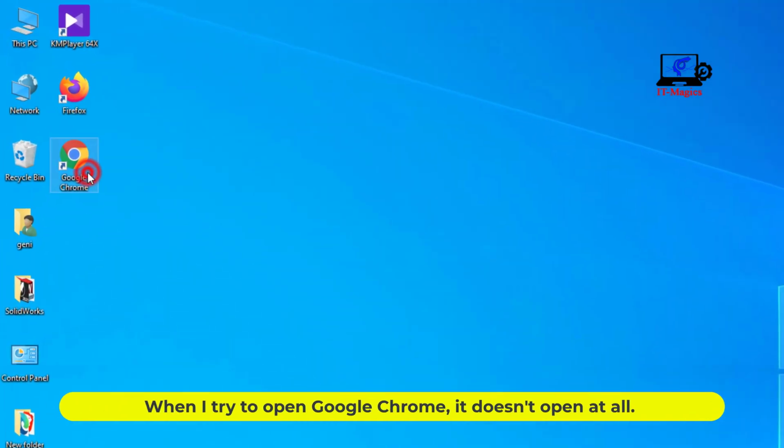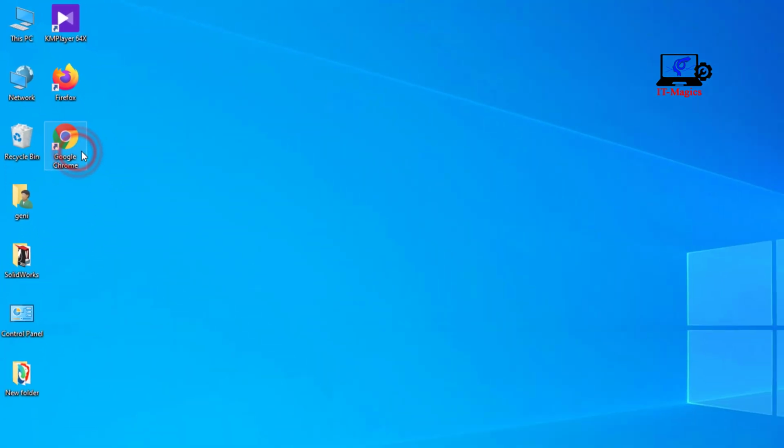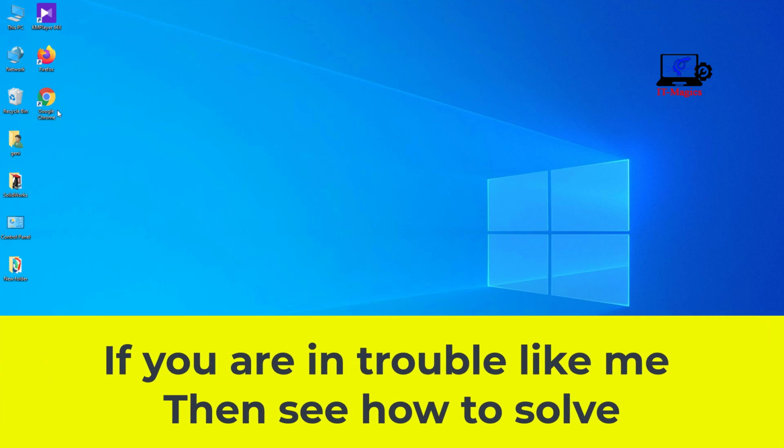When I try to open Google Chrome, it doesn't open at all. If you are in trouble like me, then see how to solve it.